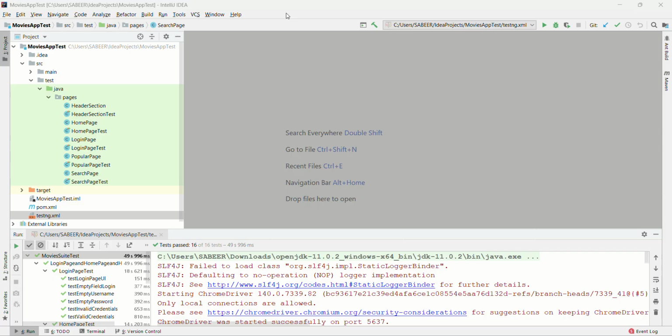In this project, I have automated the testing of a movies app. I used Selenium, TestNG, page object model, and BDD concepts. It means behavior driven development. In this project, I will show the code structure, the test cases I have written, and finally how I execute the test cases.